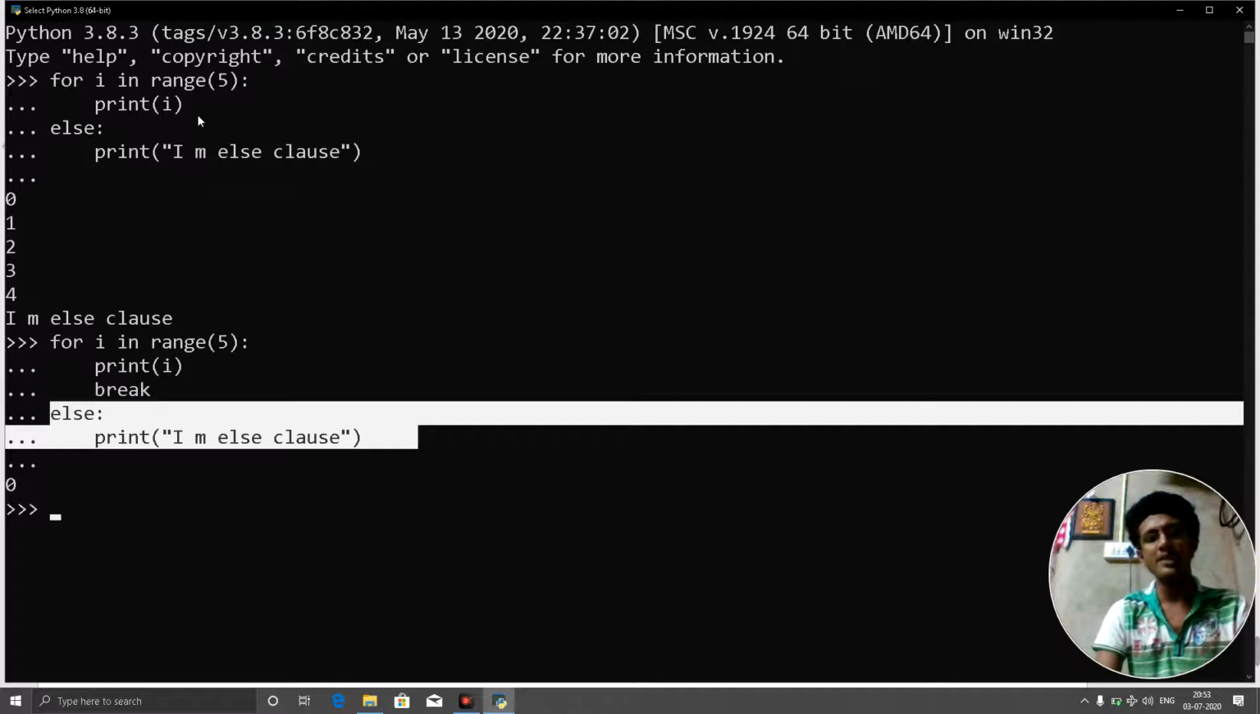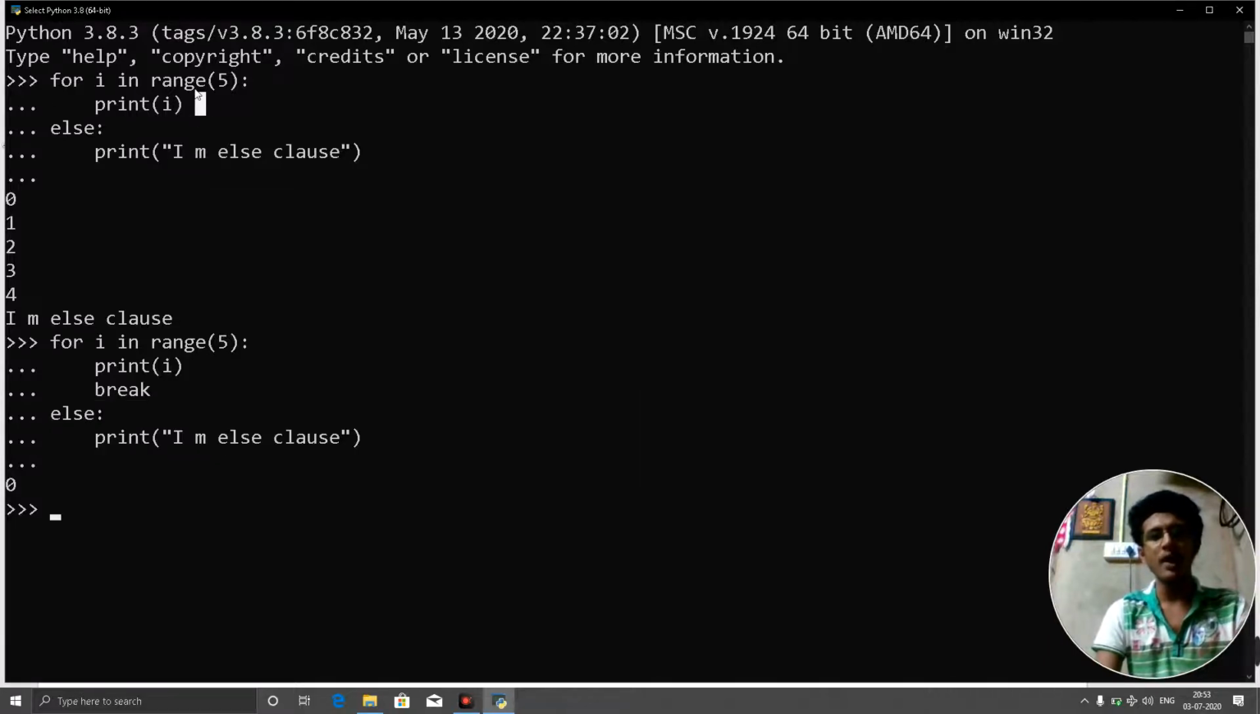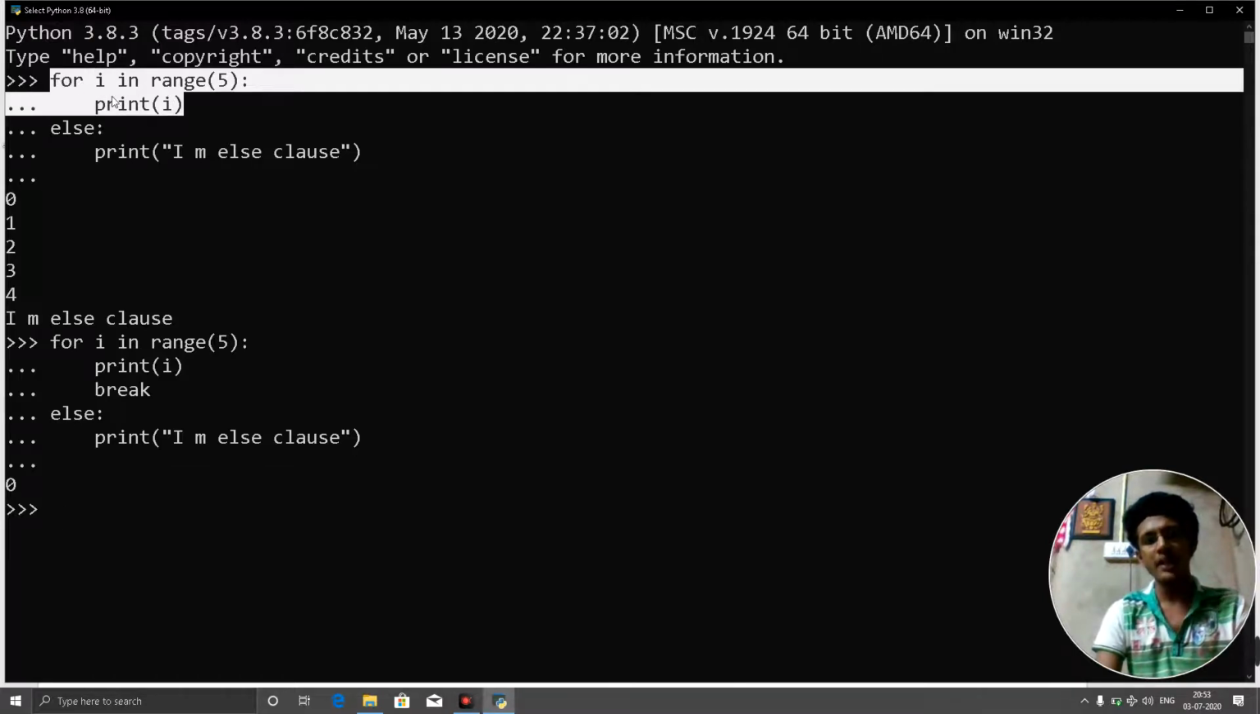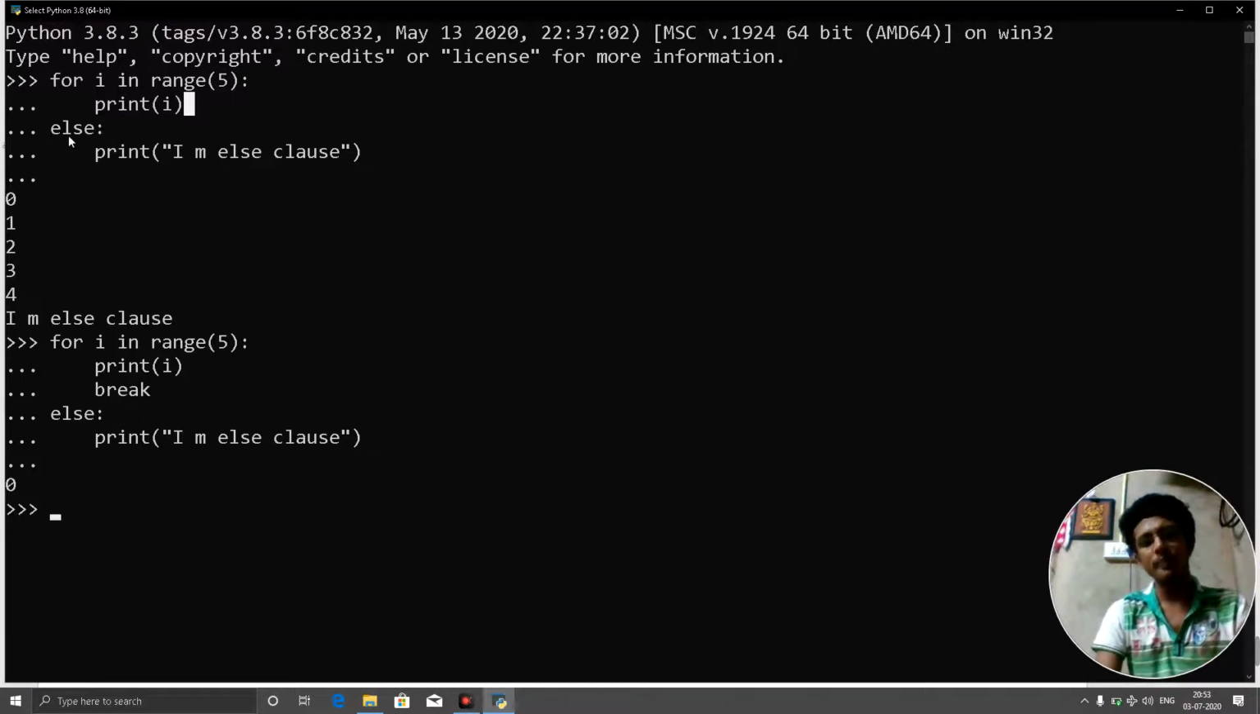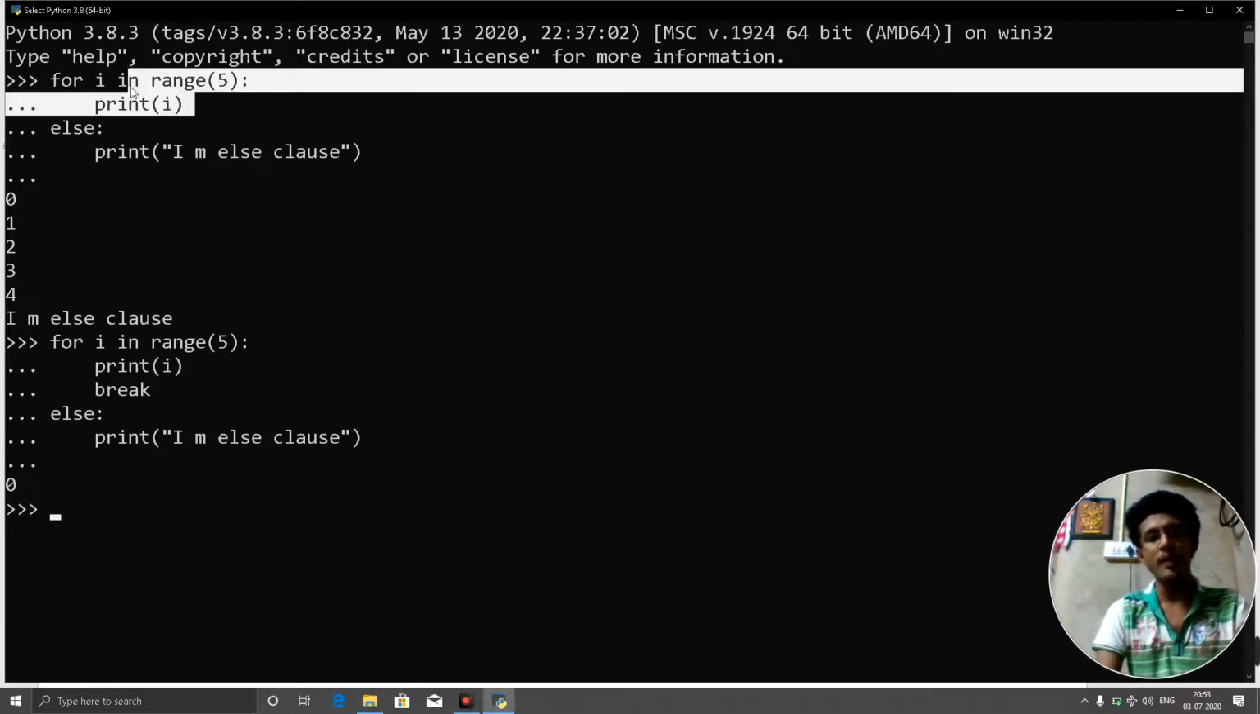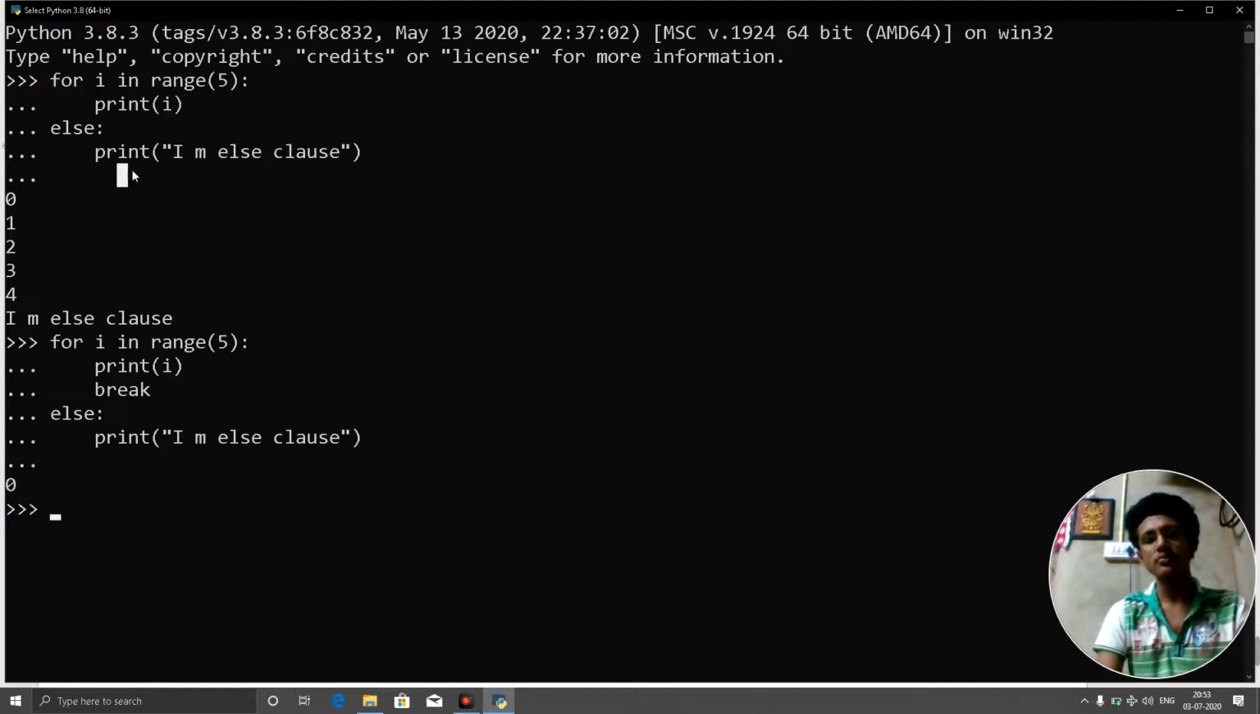But if we do not use the break statement, that means if the for i in range of 5 runs without a break and we write the else statement, then the else statement will be executed after the successful completion of the loop. This is the very important thing we need to observe. Here there is no break statement, and here the break statement is there. This is something extra that Python gives us.